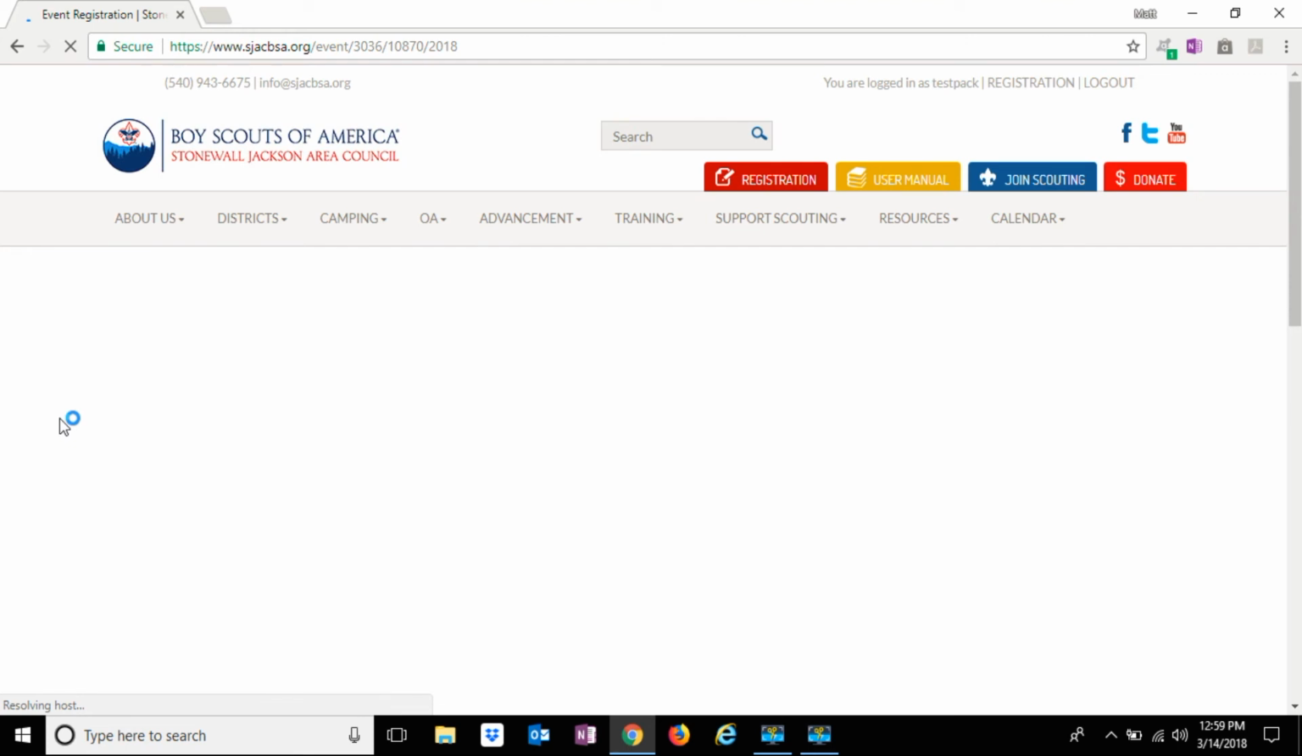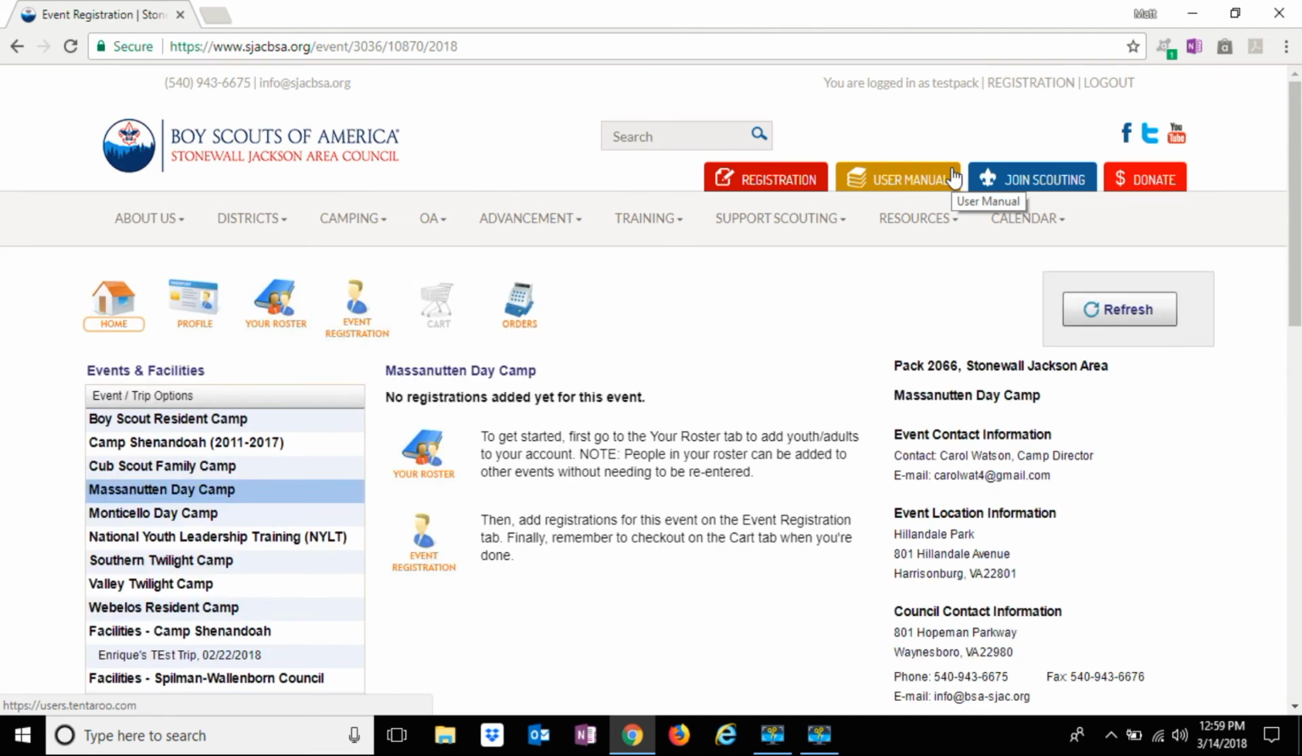One of the important things that has been changed as a result of you logging in is a new button, which is this yellow user's manual button. If you have any questions outside of this video tutorial, you can click on this user manual and it will help you. It is not council specific, but it is very good in explaining how to generally maneuver in Tentaroo.